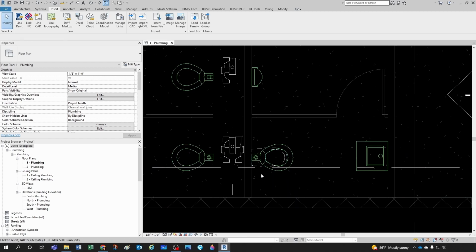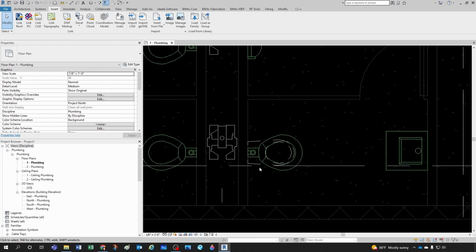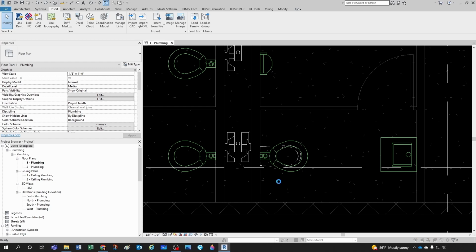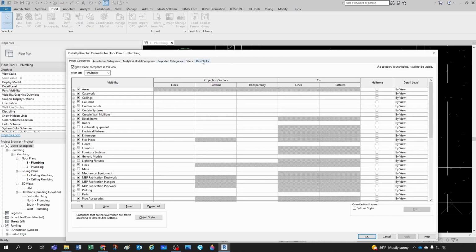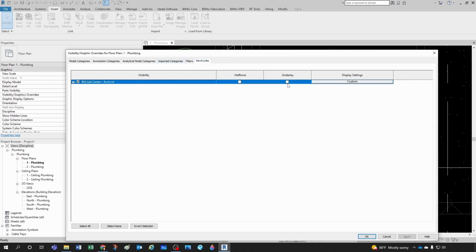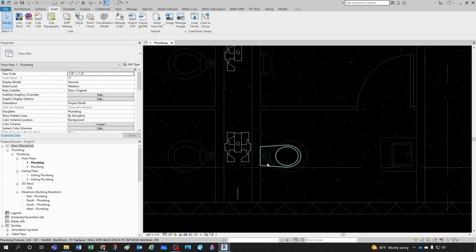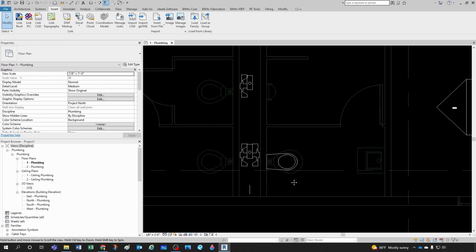One thing we want to do is, you see how this is covering my toilet underneath? For that I go to Visibility Graphics Overrides, and then under Revit Links I click here under Underlay. Typically I would click on the halftone as well, but this background has already been half-toned because of a template. We talk about templates in another video. For now let's just hit Underlay, and now I can see my toilet perfectly, which is what I want.